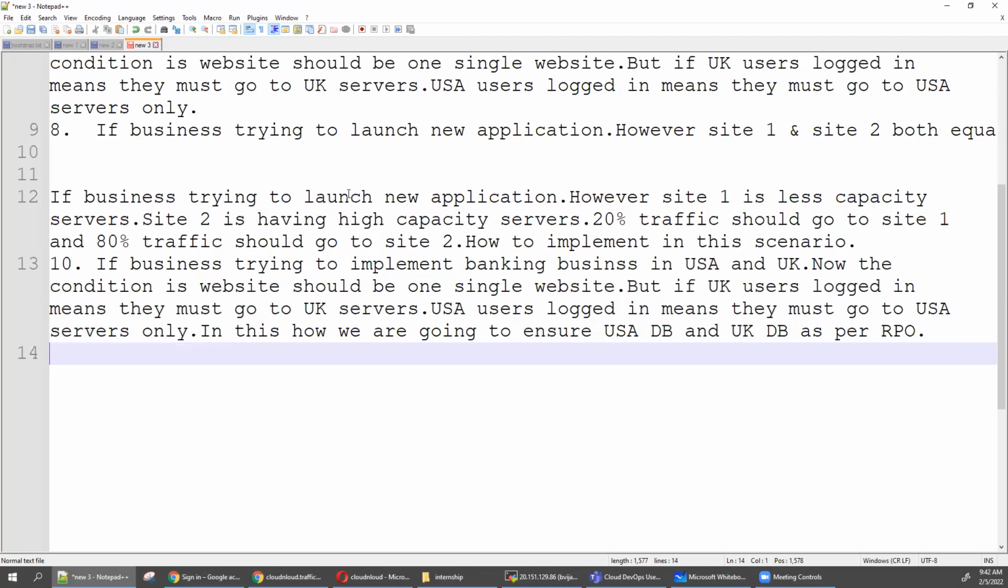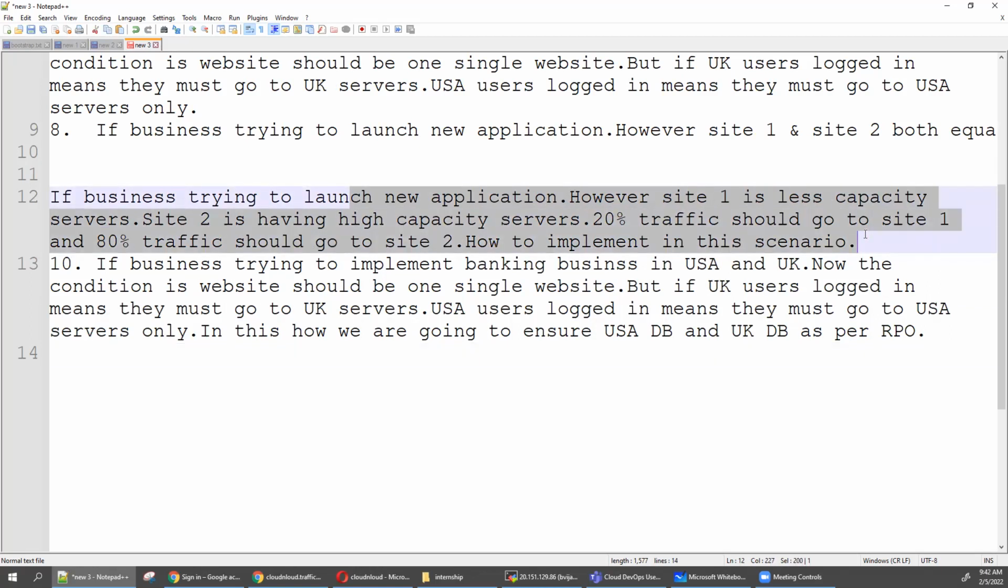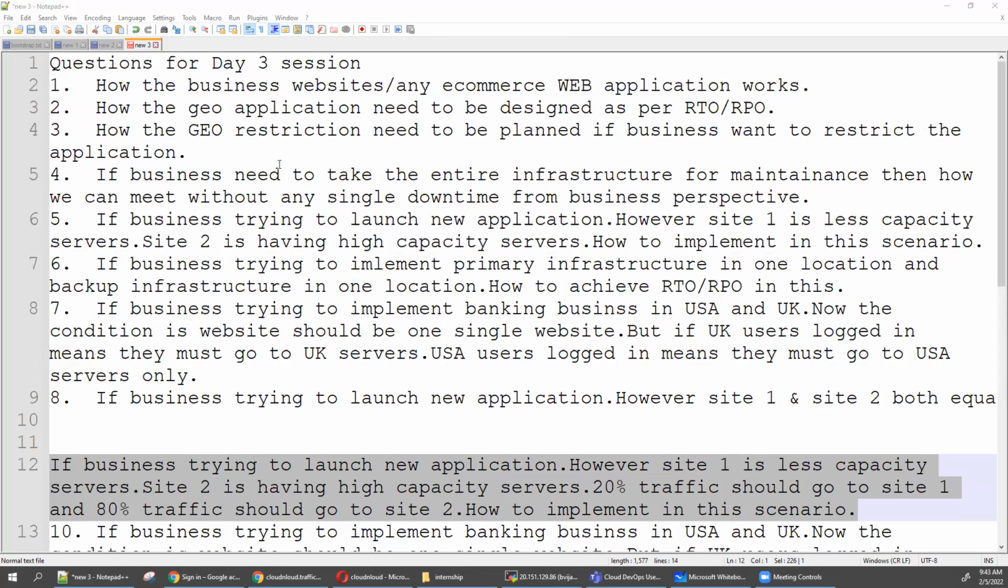If the business has to launch this, I'm adding a further question. If the business is trying to launch a new application, however site 1 has less capacity and site 2 has high capacity, in this case, what routing policy will you select? Isaac, everybody? Weighted only, because of the traffic, 20% and 80%. Okay. So now you all understand how you have to correlate whatever we learned the entire day.